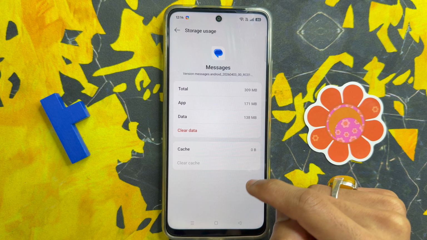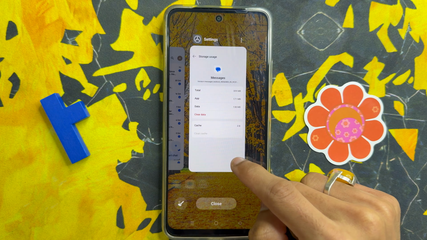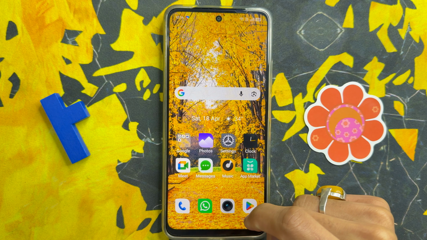After clicking on clear cache, go back to the home screen. You will see your problem is solved.